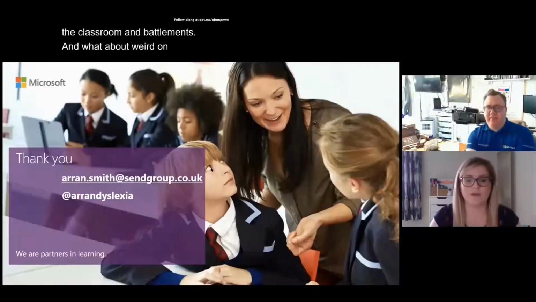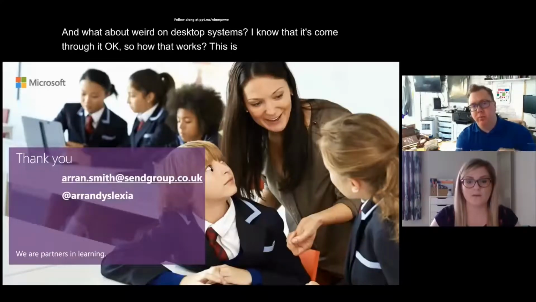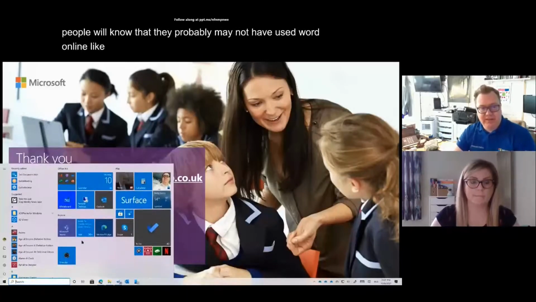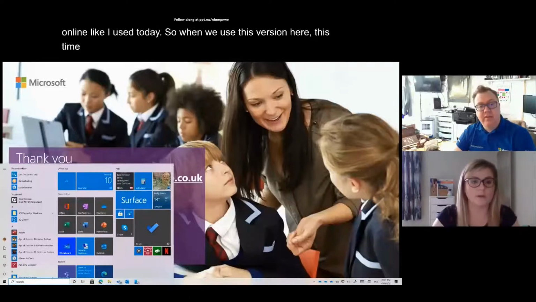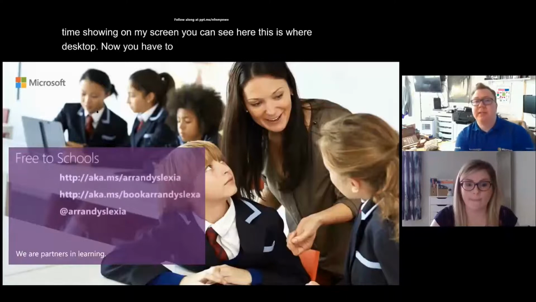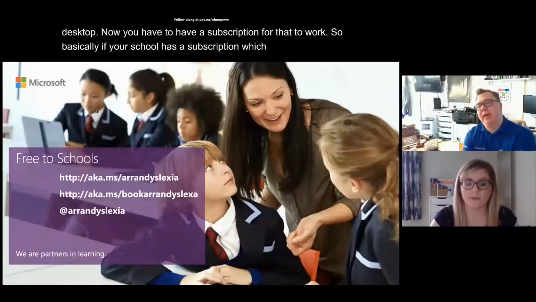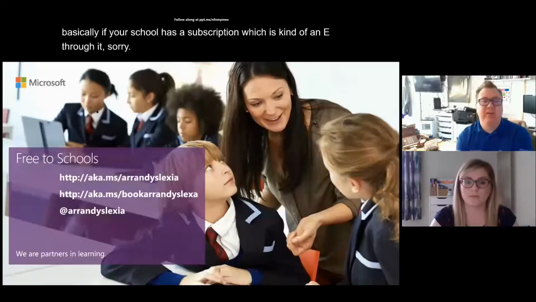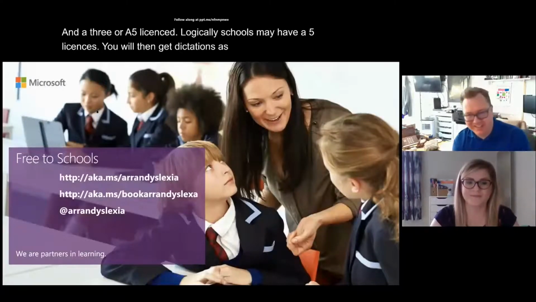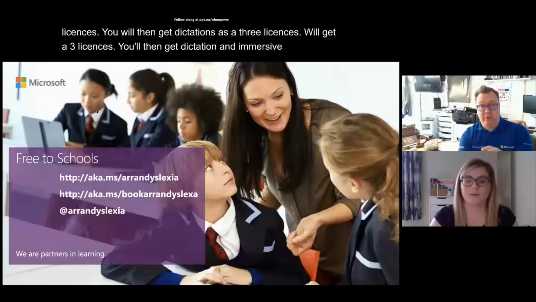People may not have used Word online like I do today. This version I'm showing on my screen is Word Desktop, and you have to have a subscription for that to work. If your school has a subscription, an A3 or an A5 license, you will then get dictation and Immersive Reader on those devices and products.